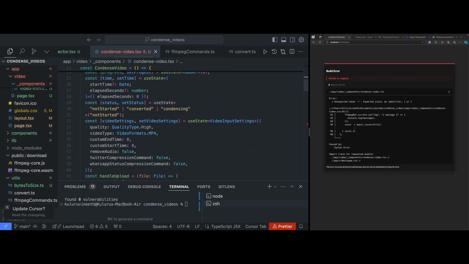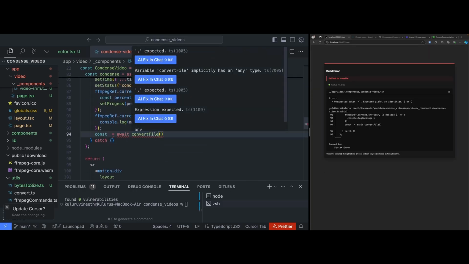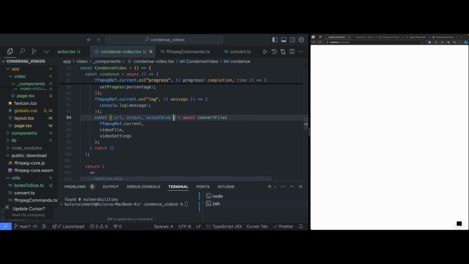Yep, convert file. So we have here convert file. For this, the FFmpeg reference should be passed. After this, the video file, and then the video settings. And here we are going to destructure this URL and the output, then this output blob. Okay, so these are the three values that we'll be collecting.